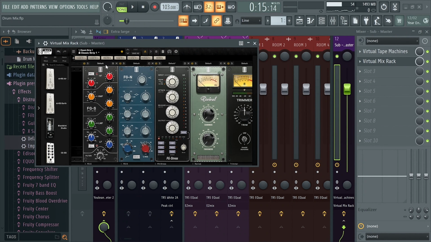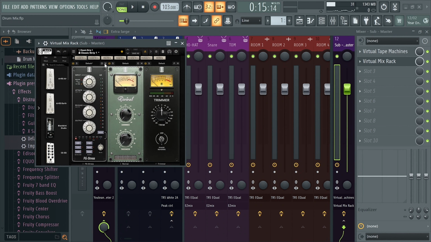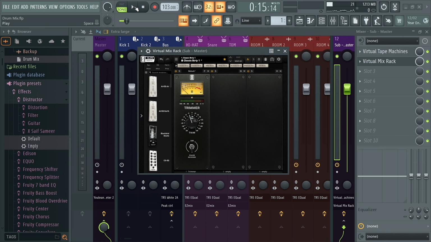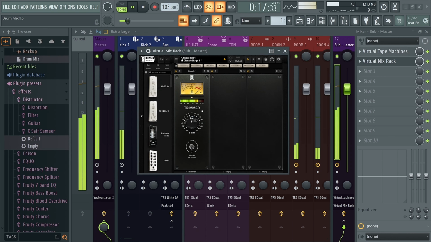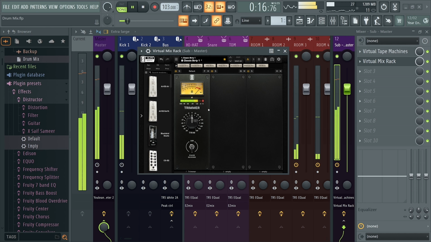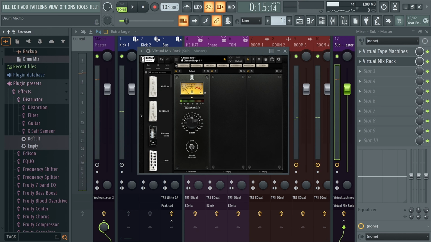So I'll remove this one. I don't need all these ones. And then let me just take away minus 3 dB out of it. And let's see. This is before. As you can see it right there, it's peaking red. All right, it's peaking red. Take a look at it. So it's just trying to tell you that, guy, you are clipping.